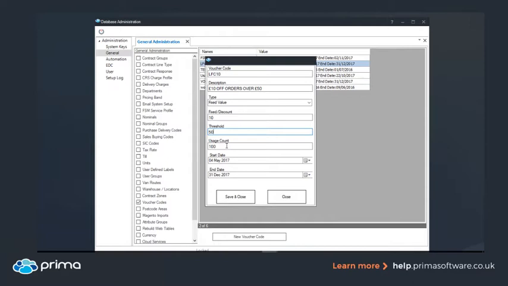For example, if you're running an offer that they can only use once, the usage count would just be one. Your start date and end date are as they say on the tin. This one started on the 4th of May and will expire on the 31st of December. Now I'll put this into practice and show you on our test web store.